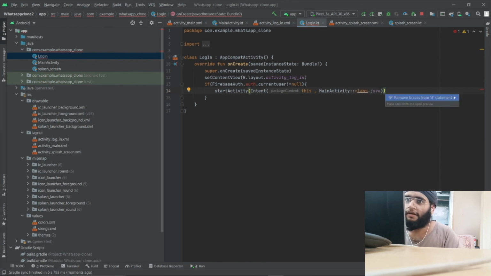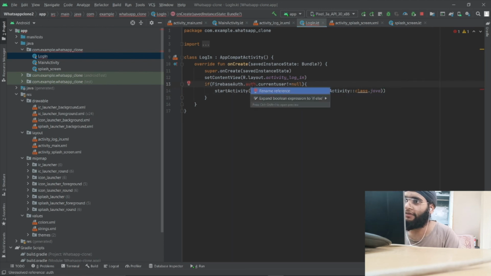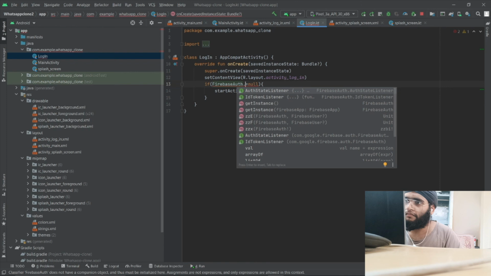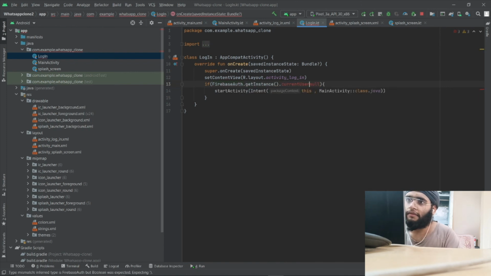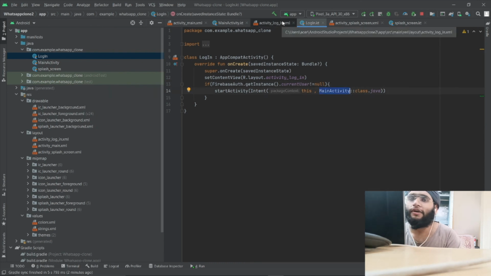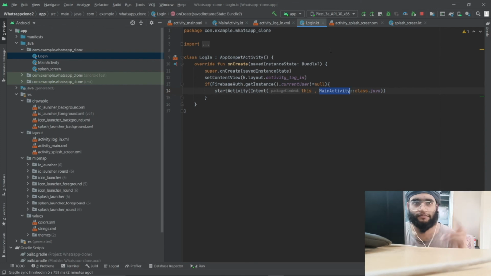Give me a second. Actually, there was an error in the last video. You cannot have current user equal to null, because then you will get an error since the server doesn't know what that is. So you can have not equal to null, and if it's not equal to null, that means you are logged in. Then you can just go to the main activity, and this will be at the start of the code. So this will actually help. Once you're logged in, you will be able to see it, but that I'll be doing in part 2. So stay tuned for that.